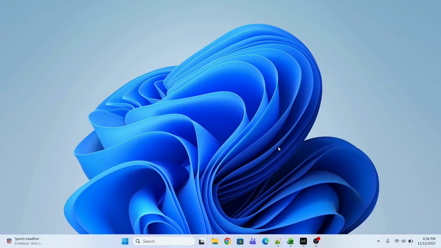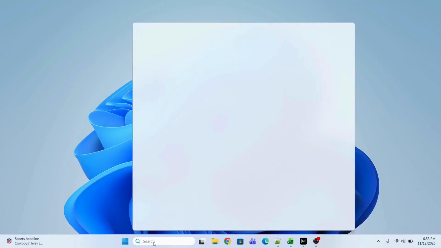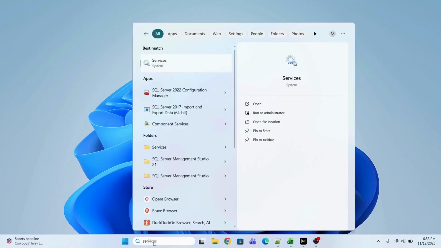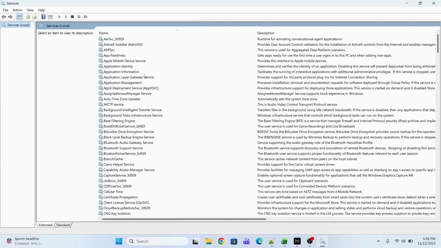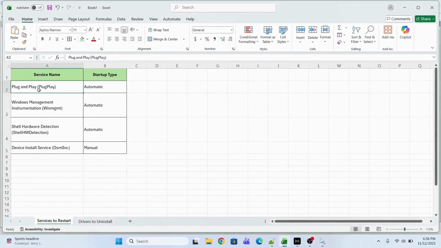Now the second method you can try if the issue is still not fixed is to restart the services, the USB related services. So for that I will go in the search bar and I will type services, and then I will click Services under system settings. Okay, now what I can do is I can just restart services like Plug and Play, and I'm going to set these services as automatic except this one.